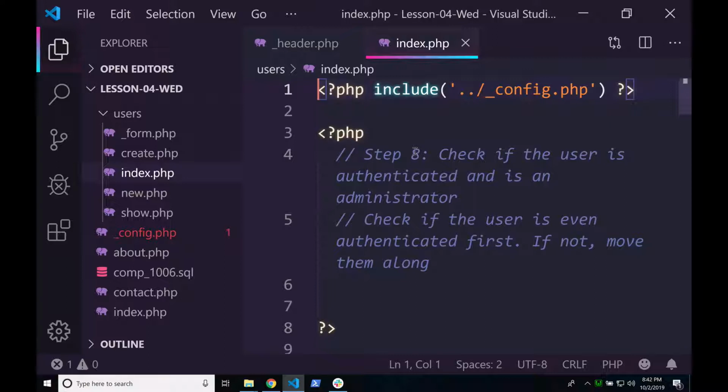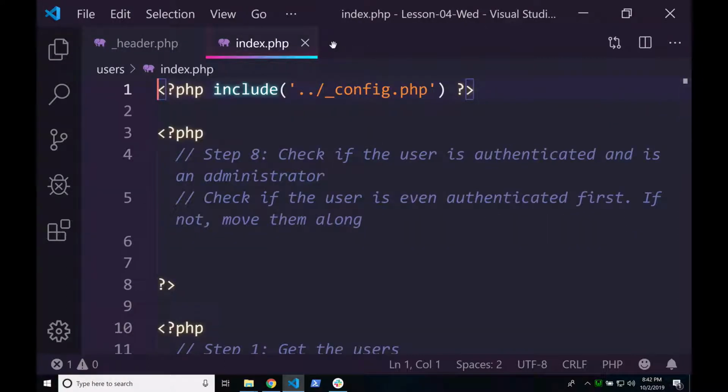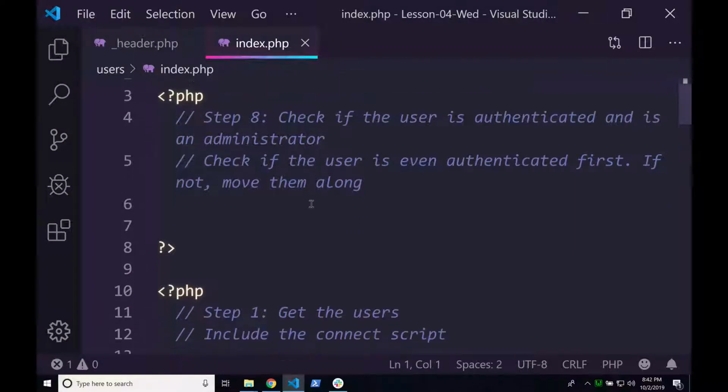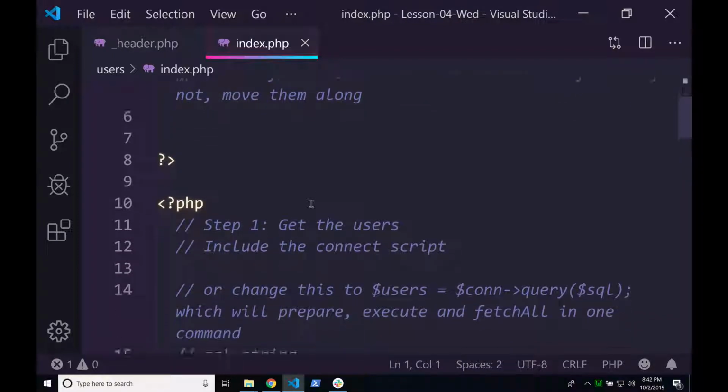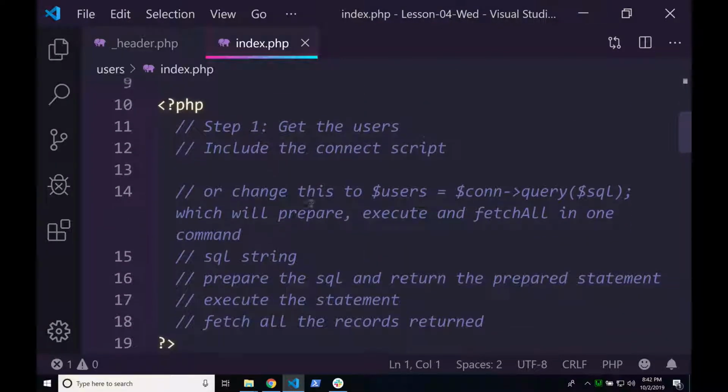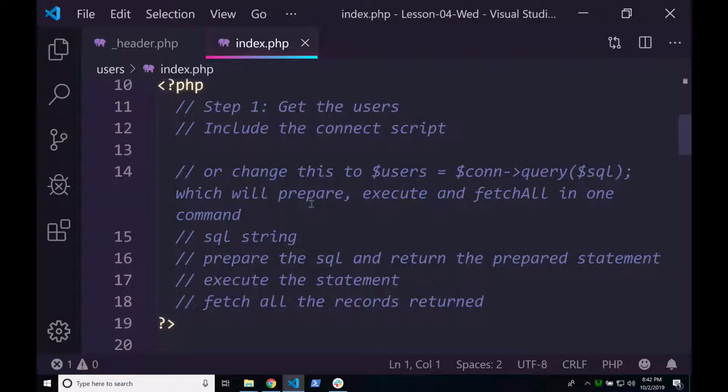Okay? In our index file, we've done this once already. We're going to do it again just so that we can kind of get used to it. Our index file is going to include all of our users. Make sure the index file is users index, right? So it should look like that. It should have a step 8 at the top of it. We're not going to do step 8 yet because that has to do with authentication. We're going to head to step 1.